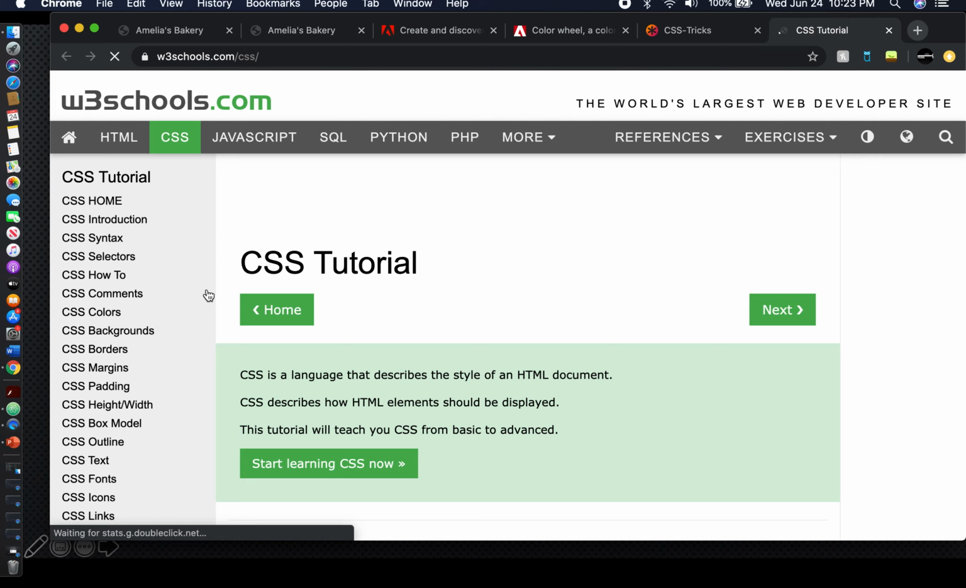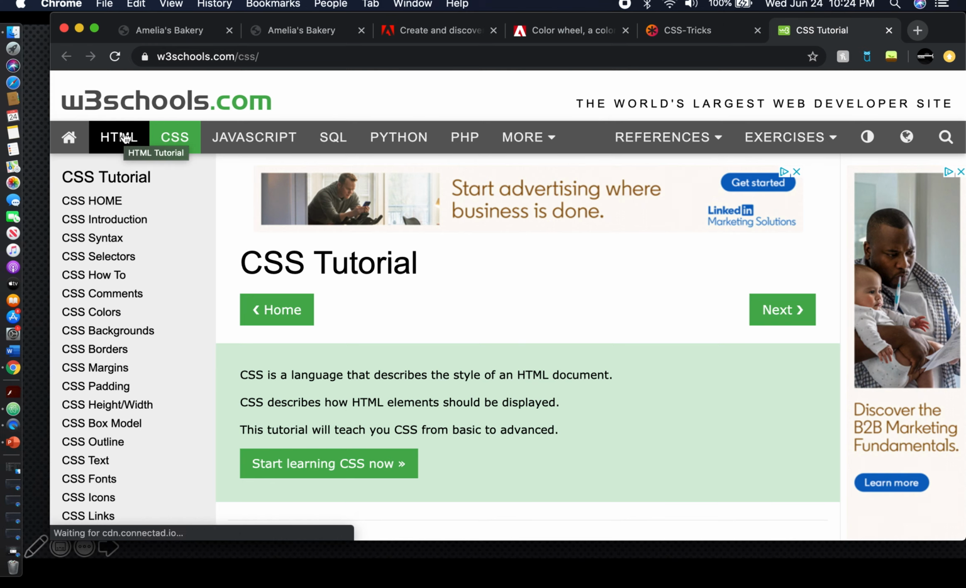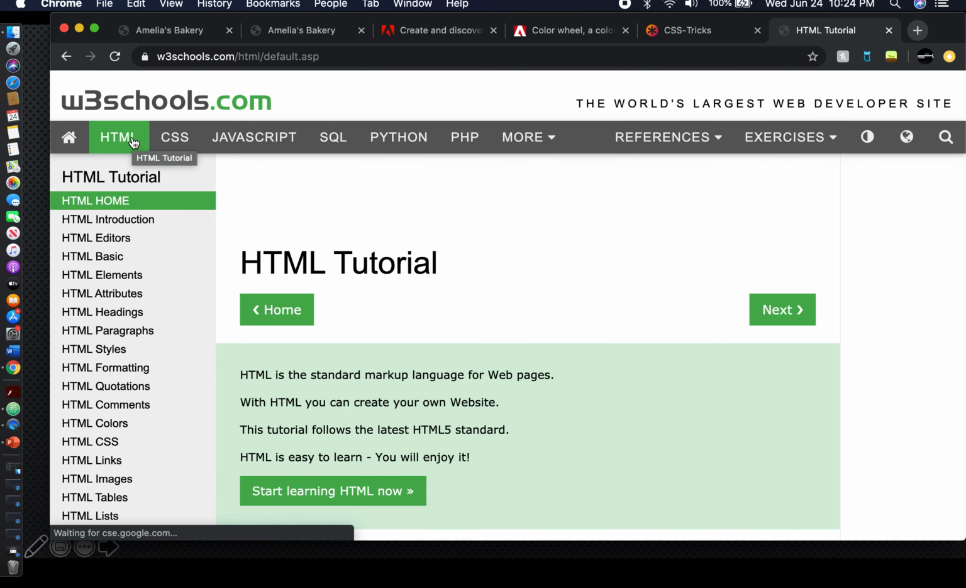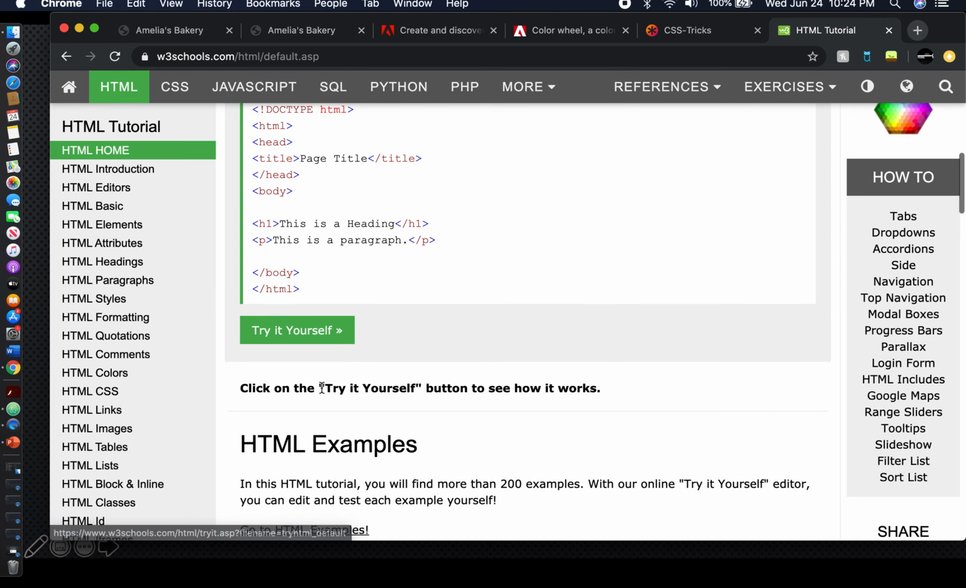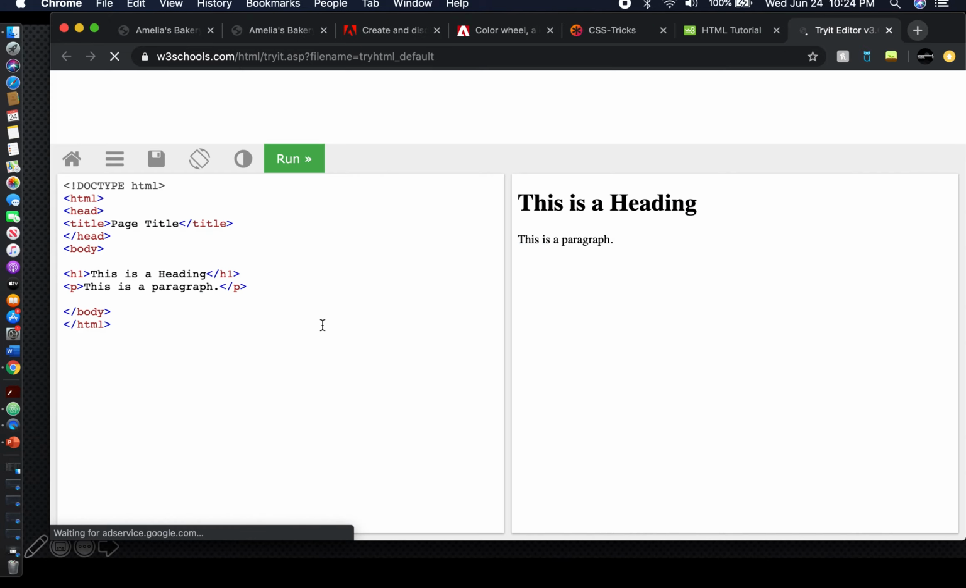This one goes over CSS, but if you look over at the top here, you also have HTML at the top, as well as JavaScript, Python, PHP and SQL. This is a very good website to teach you all kinds of different HTML as well as all kinds of different CSS, and they do give you different examples here where you can try it yourself. So you can click try it yourself and see how all of your different HTML types are working out and how this may look in your browser.